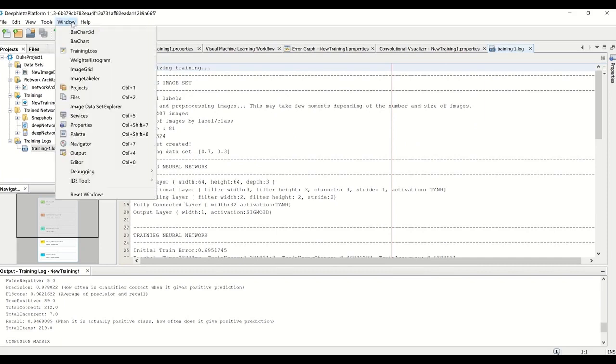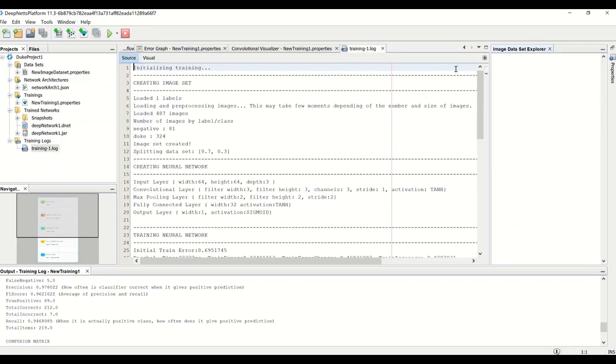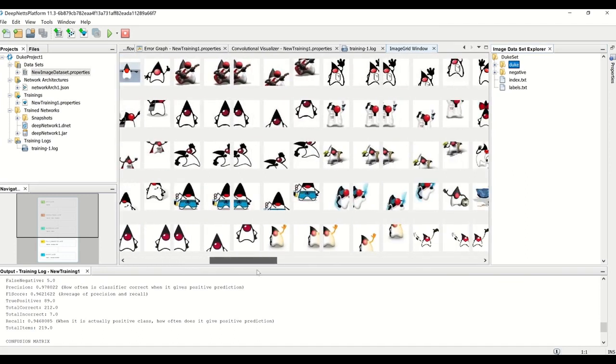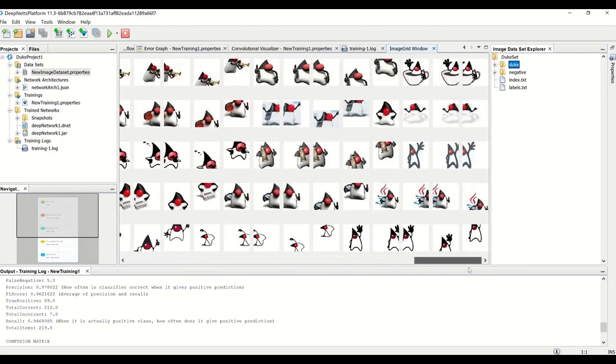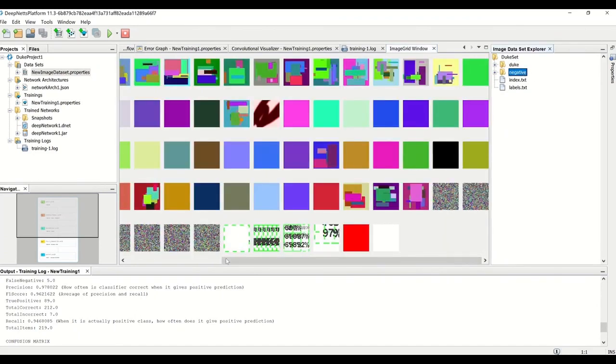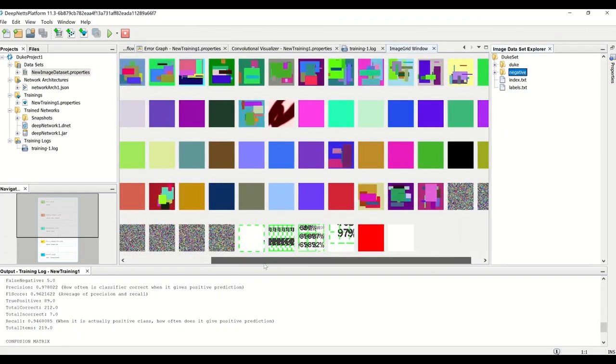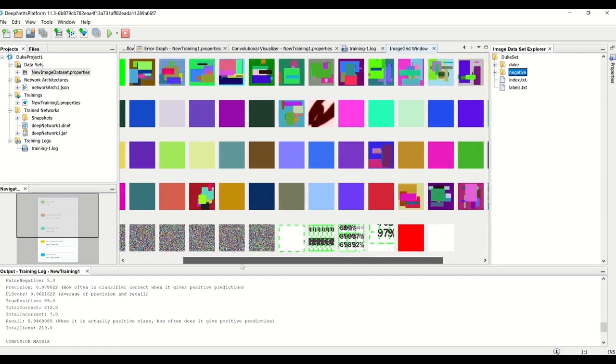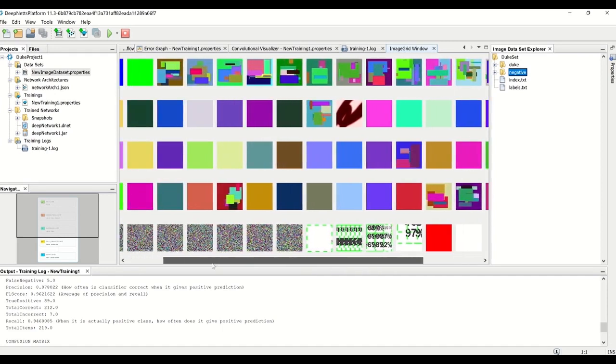Now, if you want to, for example, inspect the images that have been used for training, we use this image dataset explorer, and when we select some specific class, we can see all these images of Dukes that were used to train the network. If you want to see the negative images, these are blocks of color and color rectangles, which we use just to make sure that the classifier is not reacting just to any color.